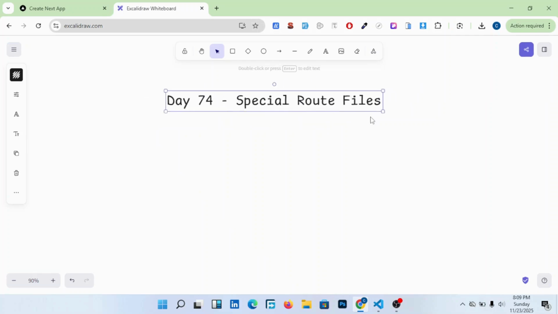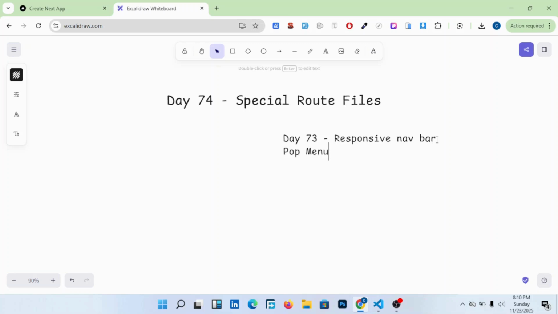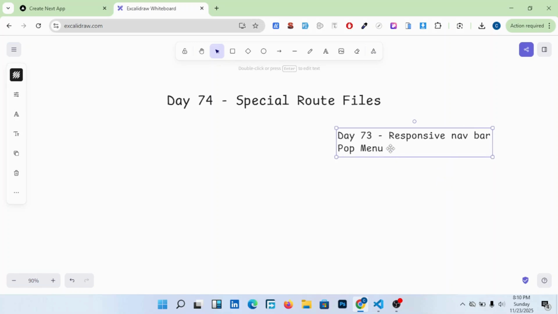Yesterday was day 73, and we managed to look at the responsive header, the responsive navbar. Yesterday we looked at a lot of concepts and even looked at how to create the pop-up menu. This is a very crucial concept that we looked at yesterday, and it aligns with the header.